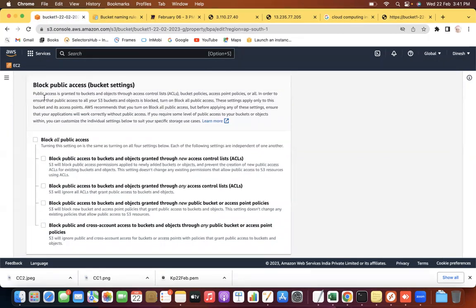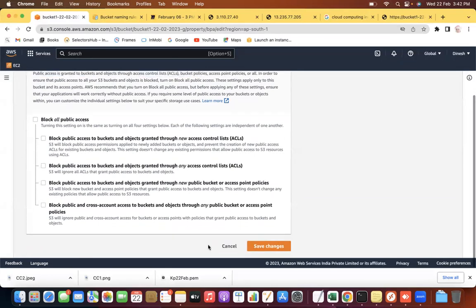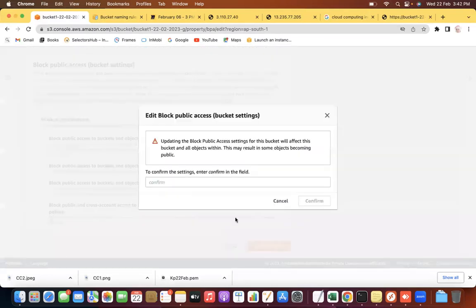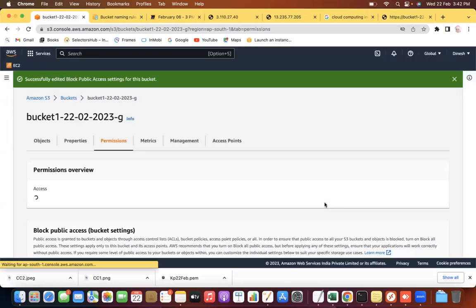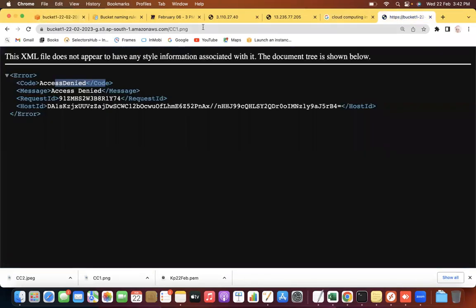It is saying public access is granted to buckets and objects through something; let me read it out later. Come below and click on save changes. And I will give confirm. That's it. Now objects can be public. Now let me refresh this one.